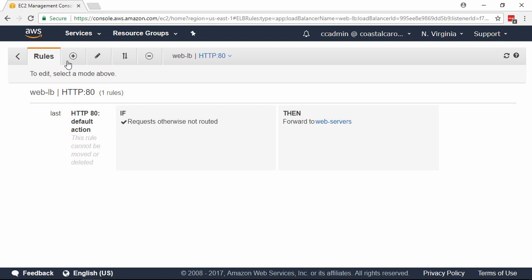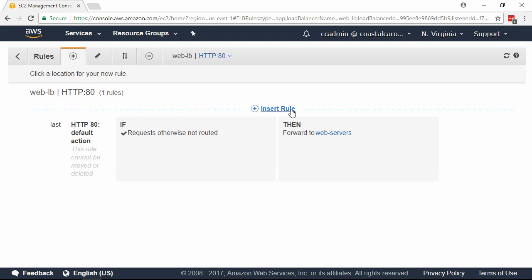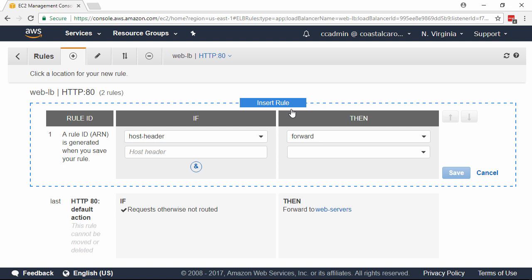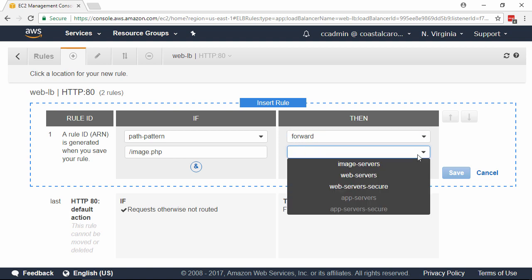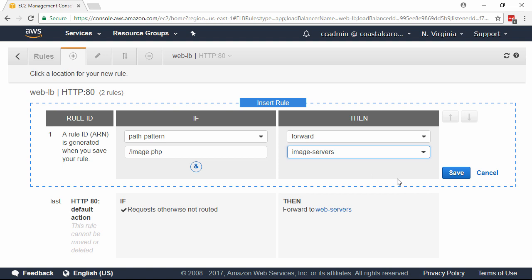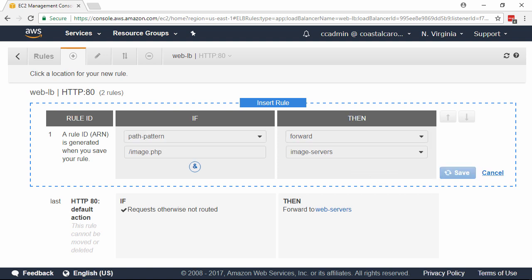Let's go ahead and click the plus sign up here. We'll click Insert Rule above the default rule, and then under If, we want to select path-pattern, and then in the path, we're going to go ahead and enter /image.php, and then under the then header, we want to forward, because that's the only option we have. Forward where? We want to forward this request to our image servers target group. All right, go ahead and click Save here.